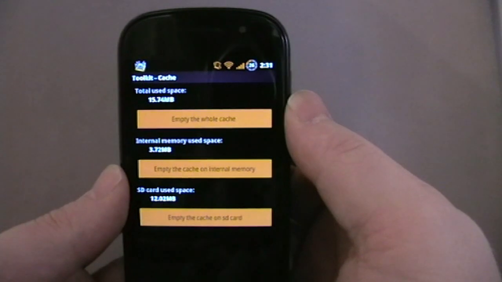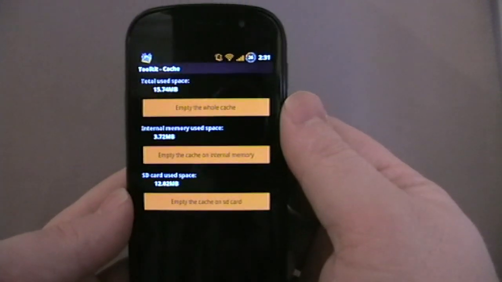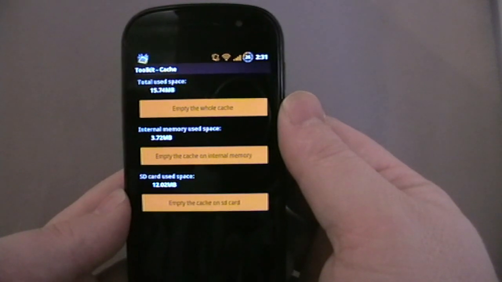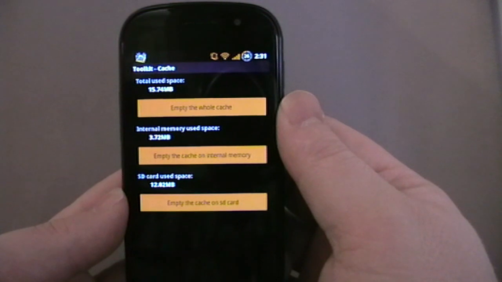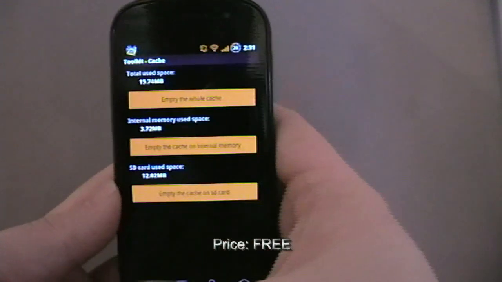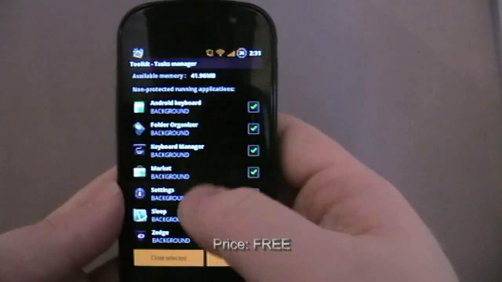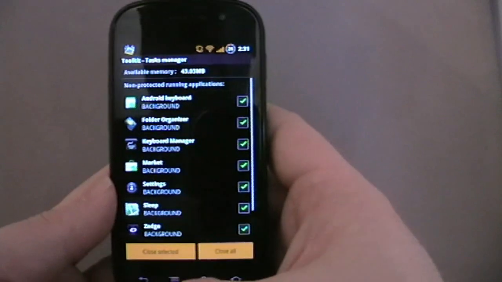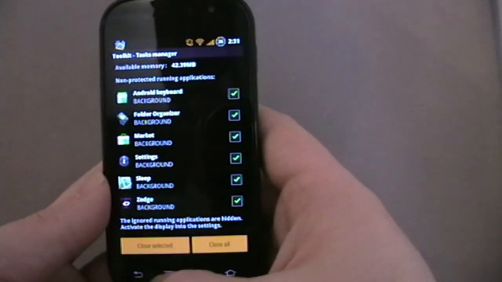You do need root for the app to be able to do this. I can't remember, to be honest, but I think it's only the cache and the auto update toggle. Both of those you need root for. You can still use the app if you haven't got root to do the other things, the other things being kill applications. See, I know I want that one ignored because that's my keyboard.